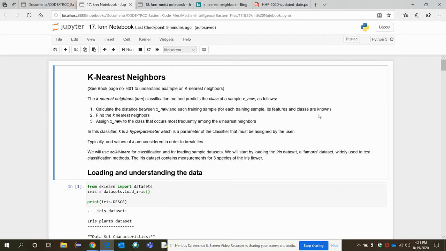So k is actually a parameter called a hyperparameter, and it's mostly assigned or assumed by a user for the purpose of classification. And typically odd values of k are considered for breaking ties during the classification. We are going to use a library, scikit-learn, for classification and loading of sample data sets.